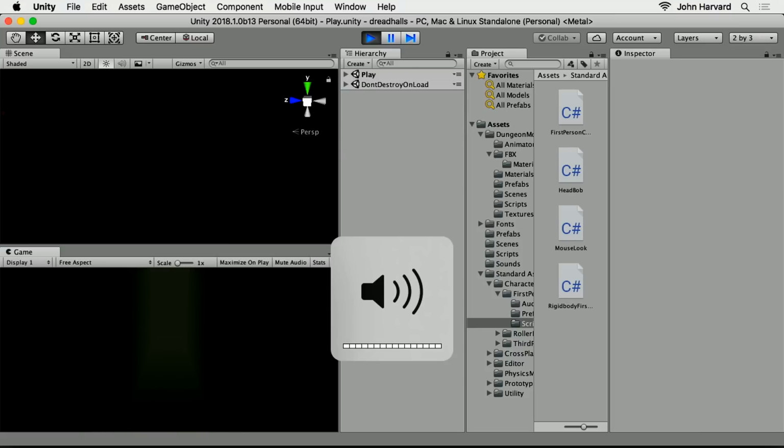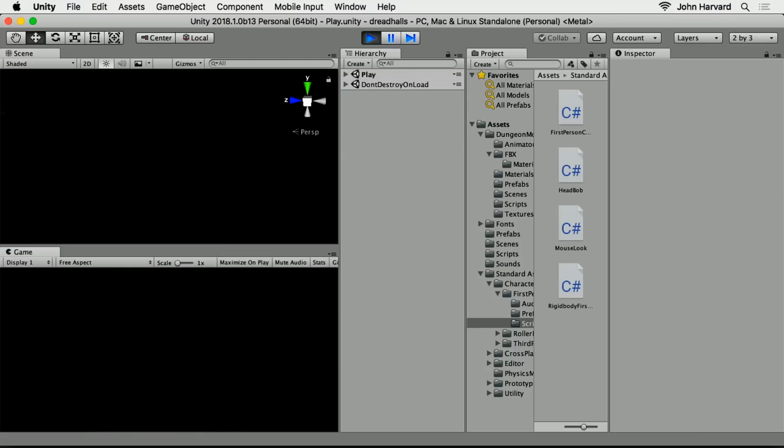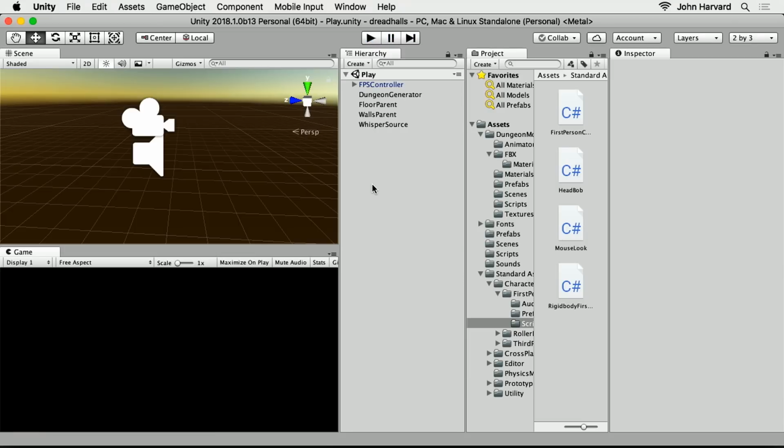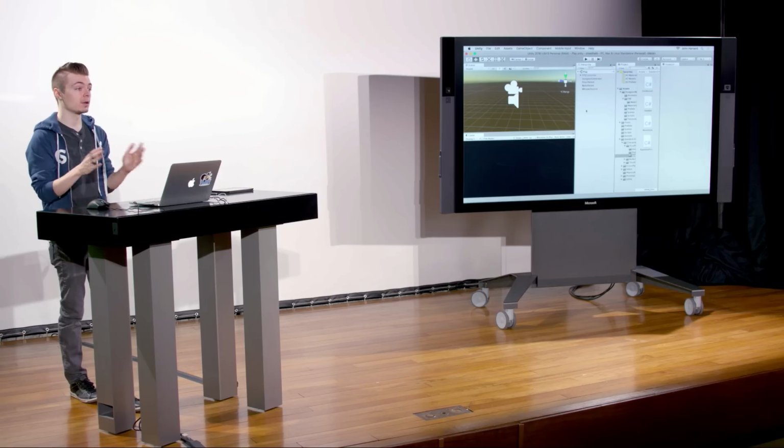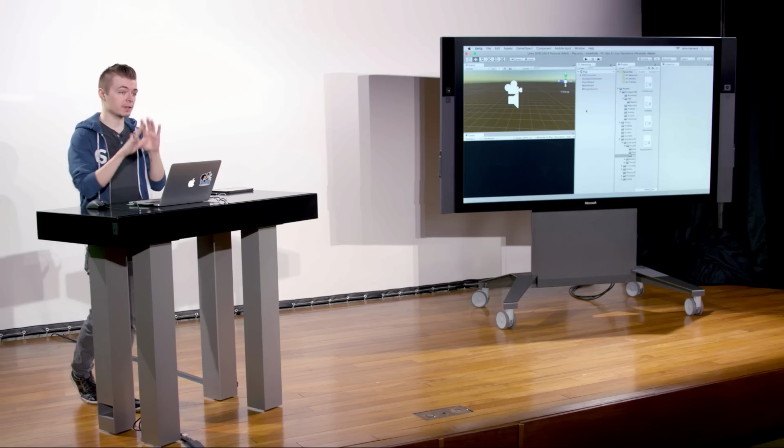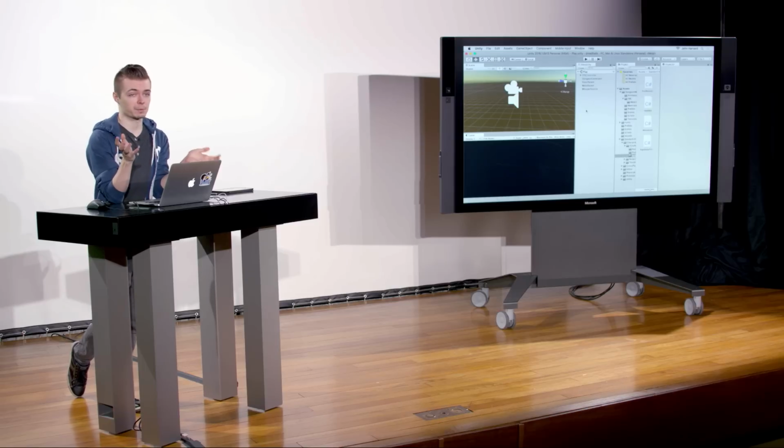Okay. But I'm going to go ahead and turn up the sound. You can hear the footsteps, right? Along with the creepy whispering. But the footsteps are just provided to us by the FPS controller. And again, you can customize those to be whatever you want. And so this gives you the ability to walk around in your scene from a first-person view. It doesn't really give you much more than that.